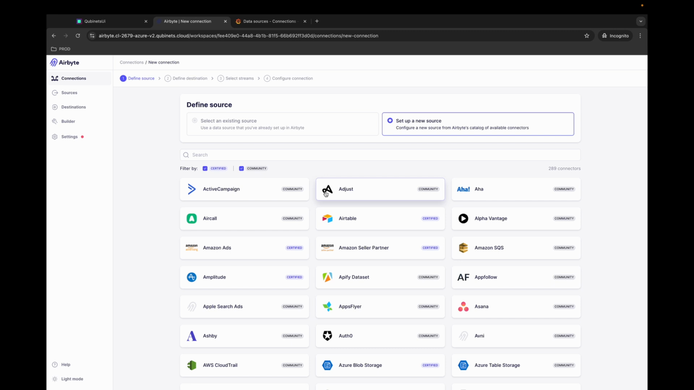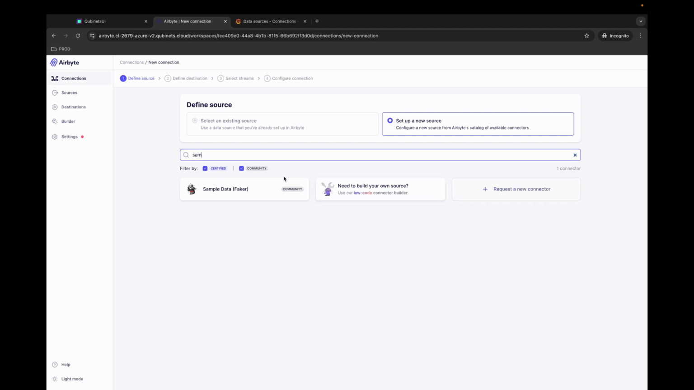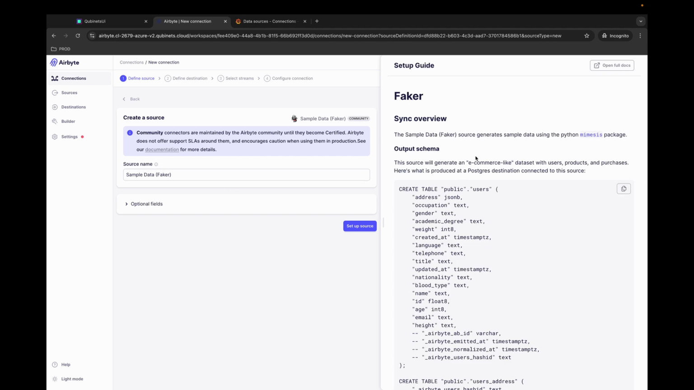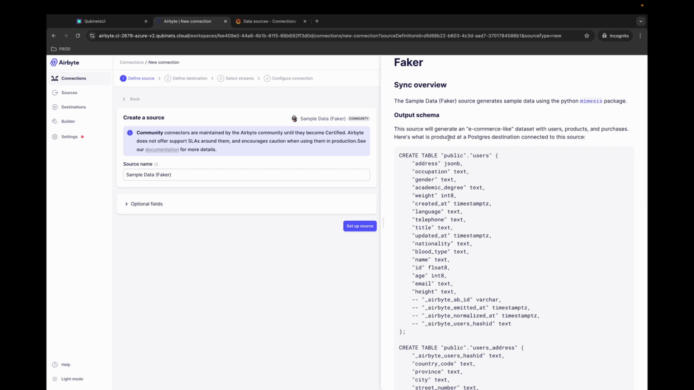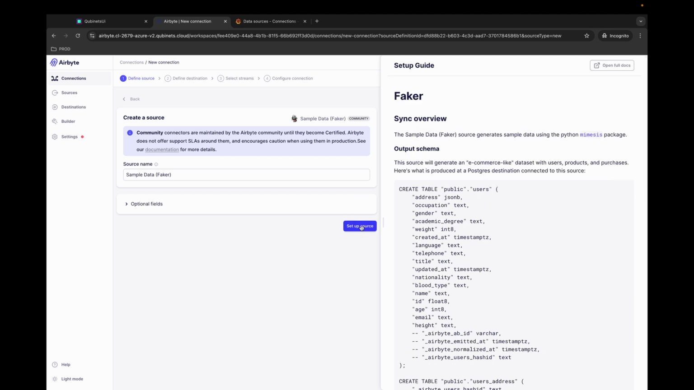We'll define a new data source. For this example, we'll use the Sample Data Faker tool. But keep in mind, Airbyte has nearly 300 connectors, so you can use a wide variety of sources, from CSV files to CRM tools. Let's use the search field and write Sample Data Faker. For this demo, we'll set up Sample Data Faker to create tables like users, addresses, and products in Postgres. Let's test the source.